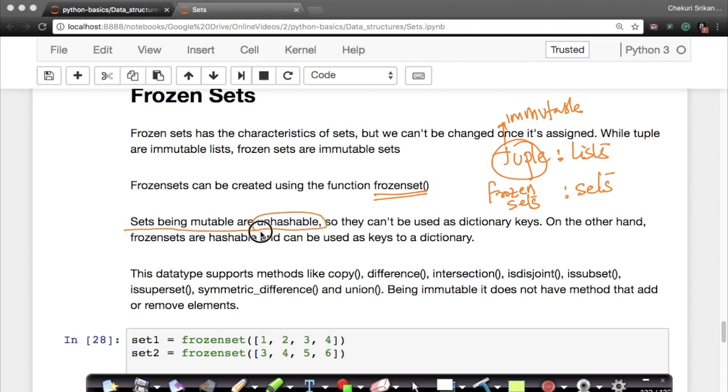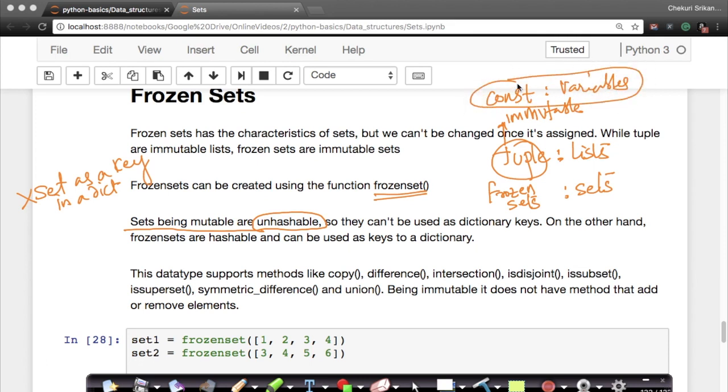Sets cannot be used as keys in a hash table or a dictionary. Using a set as a key in a dictionary is not allowed. But a frozen set can be used, because a frozen set is like a constant. Immutable things are like your constants, while mutable things are like your standard variables. This is how I remember it in C: constants are those variables which you cannot change. So you cannot have a set as a key in a dictionary, but a frozen set can be used as a key.